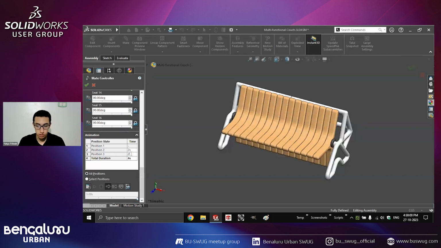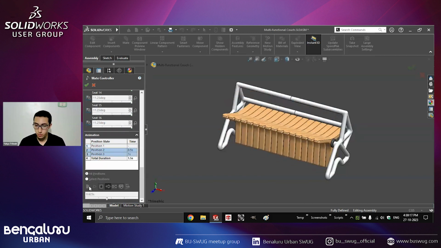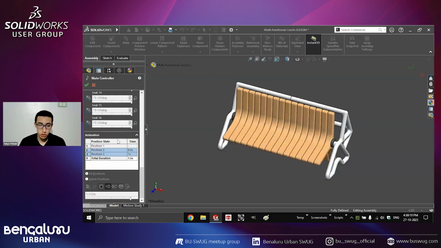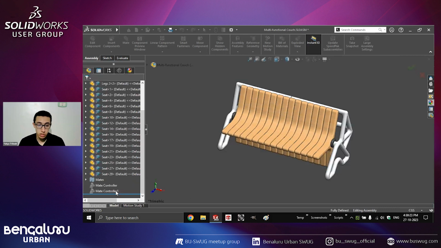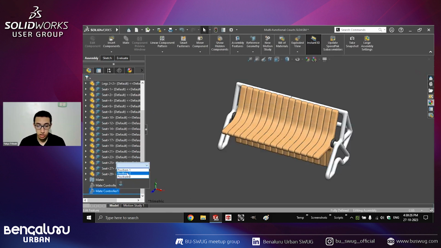As I said, I want this to be in 1 second. And let's say maybe this in 0.5 seconds. So I want it to be a very quick animation, something like this. And we're done. All I have to do now is hit OK. And this mate controller is saved for me. And I can change the different positions over here, like that.